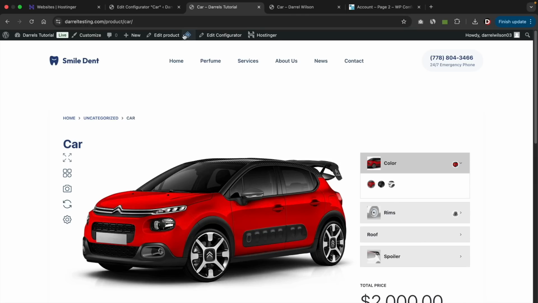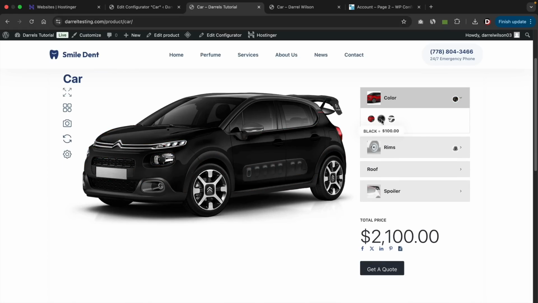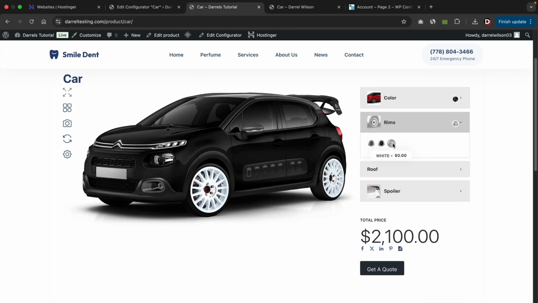Okay, I went ahead and I cleared the cache. Make sure you do clear the cache or else sometimes it won't show up. So we have the color, right? We're good. You'll see the black costs more. Here we have rims and there we go. We got the rims and you'll see the rims change for the car.